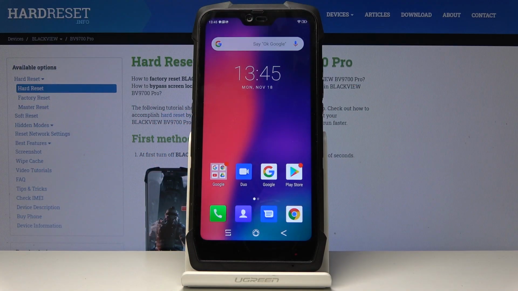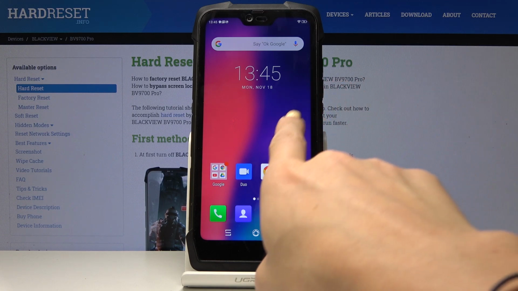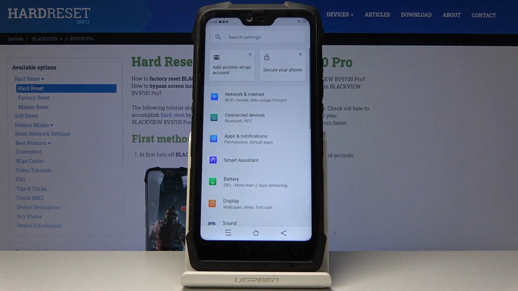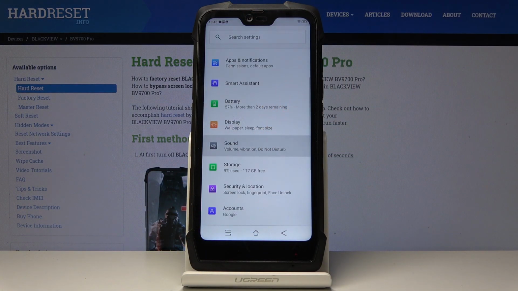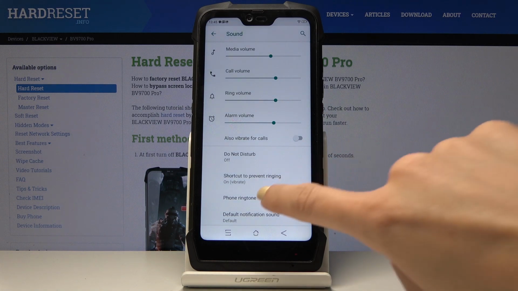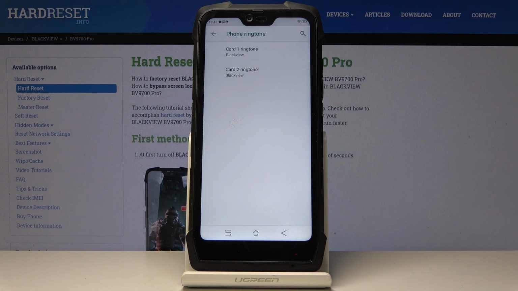Here I've got the BLACKVIEW BV9700 Pro, and let me show you how to change ringtone on the following device. So at first you have to locate and open the settings, then find and select sound, and here go to phone ringtone. Pick the SIM card that you would like to change your ringtone to.